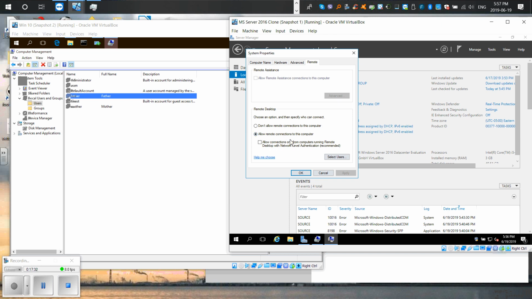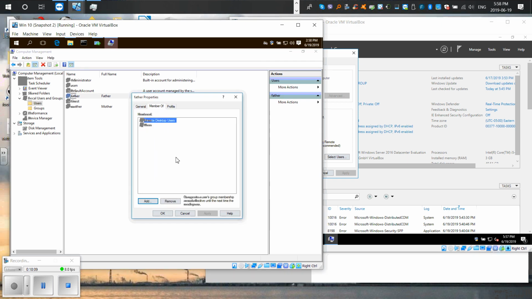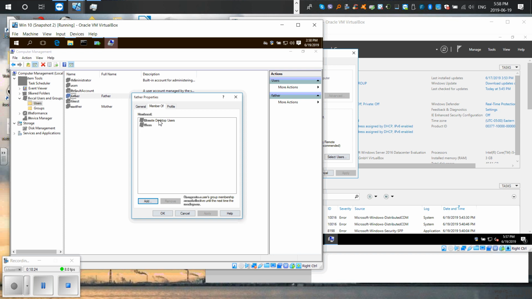Now, if this one is checked, allow connection only from computers running remote desktop with network level authentication, which is the recommended one, it's more restrictive. In that case, only a few users with certain rights will be able to do it. That's why I unchecked it, because by default it's checked. I unchecked it so everyone at the moment is able to access. Now, when I say everyone, it's still not true. Only people who are members of the remote desktop users group or administrators, either administrators or at least remote desktop users group. Only these people are able to access computers remotely.